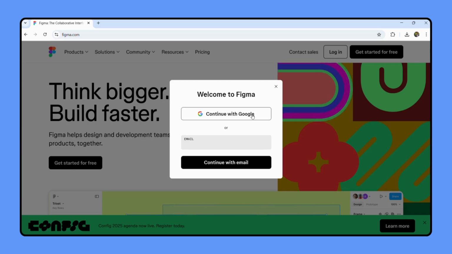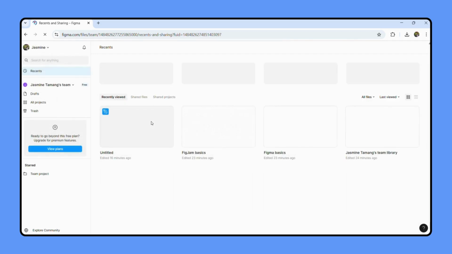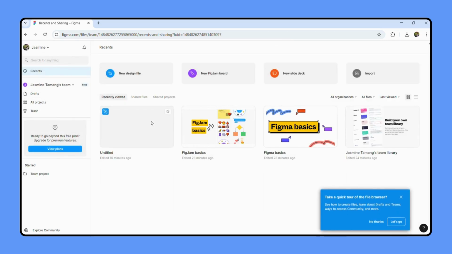I just like to continue with Google because it's way easier and quicker compared to other options where you just have to type in. But let's choose the Google account I want to continue with. And now that's it. You're now logged into your Figma account and ready to create amazing designs.